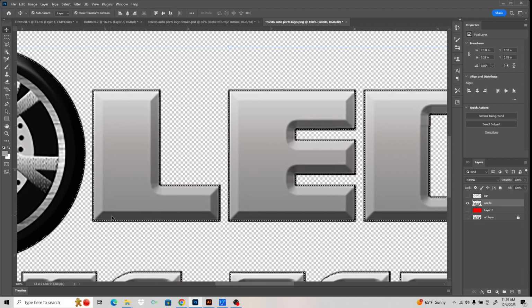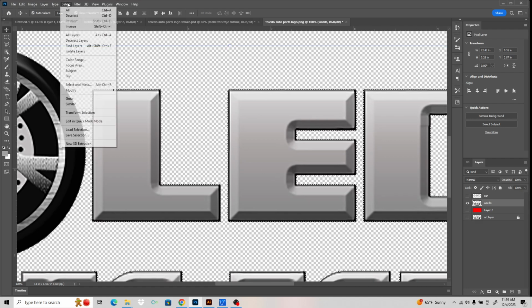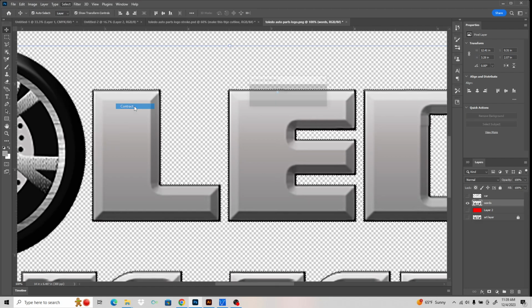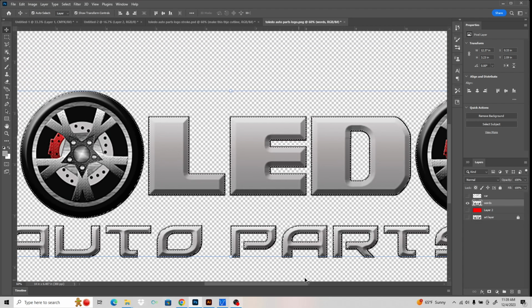And I'm going to go back in and I'm going to do this a little more. So I'm going to go to select, modify, contract, and I'm going to do it by 6 and press OK. So now you see that I got a lot of the black out, and then I'll jump back out so you can see what I got going on.